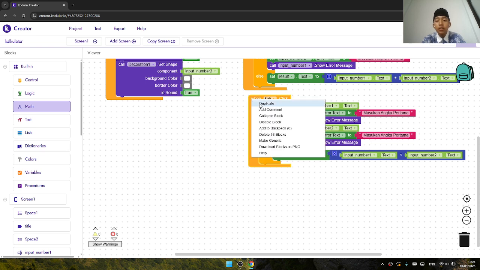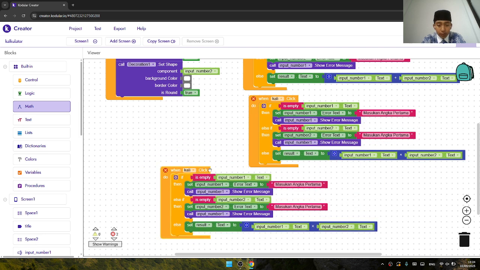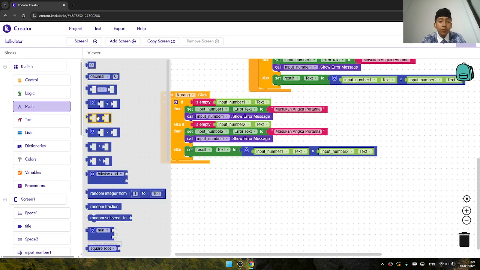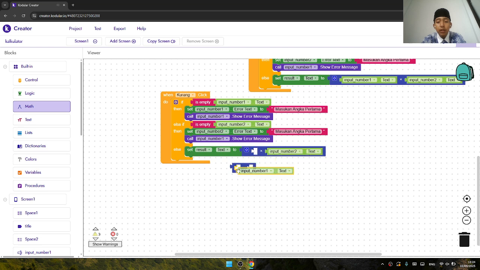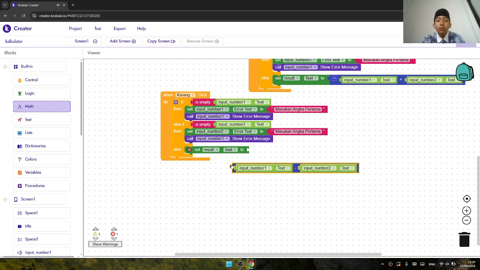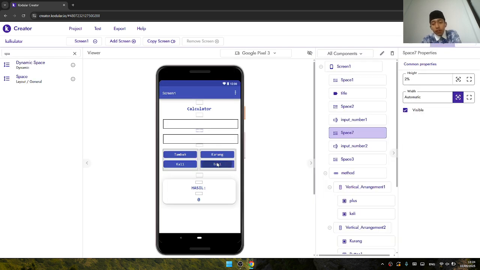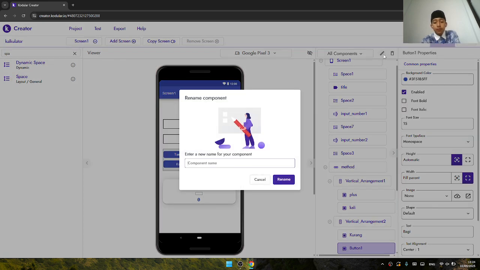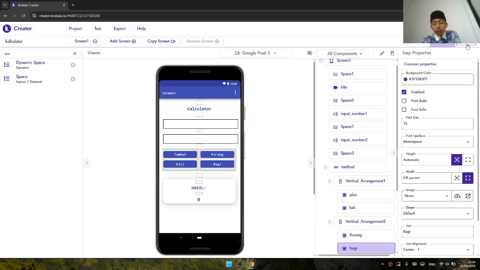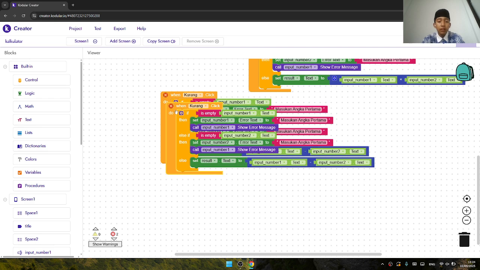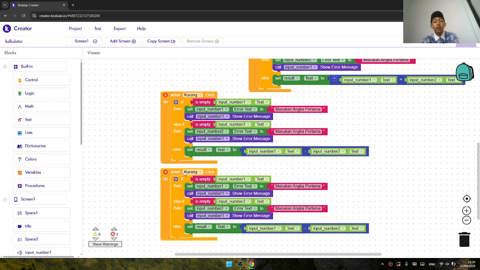Comment, and then we just duplicate, and we will make the kurang. Then set, we search in math, search for the minus one, and then just take the input one in the front and input two in the back. Yeah, and then we just put it beside the text. This is for kurang. Oh yeah, I forgot to set the bagi. It must be bagi like this.